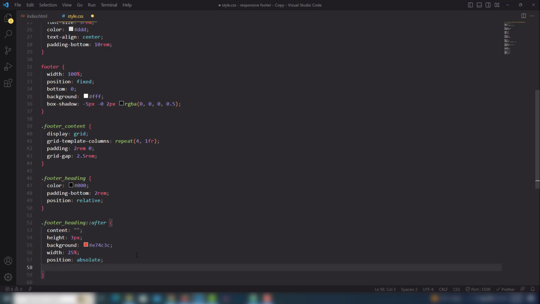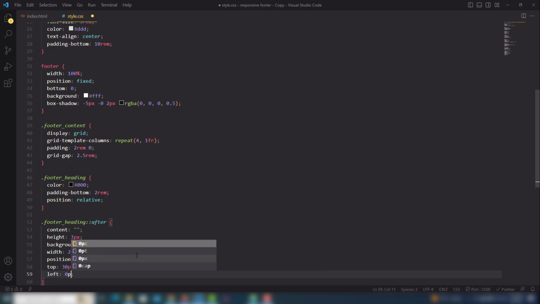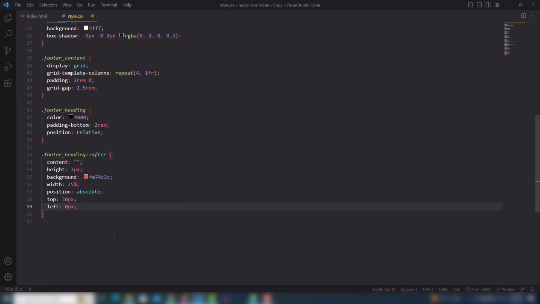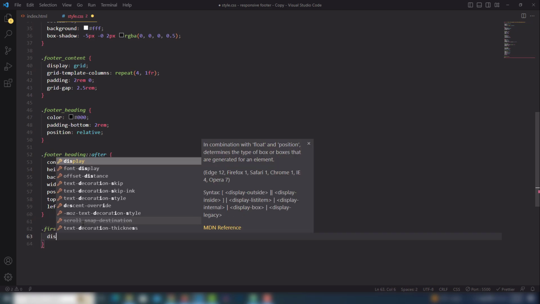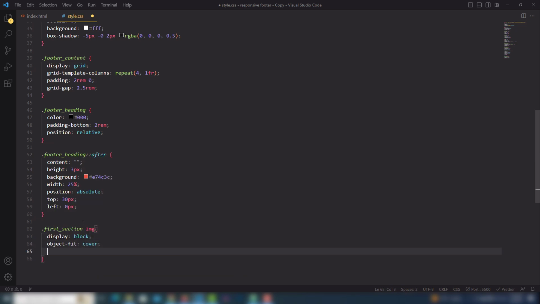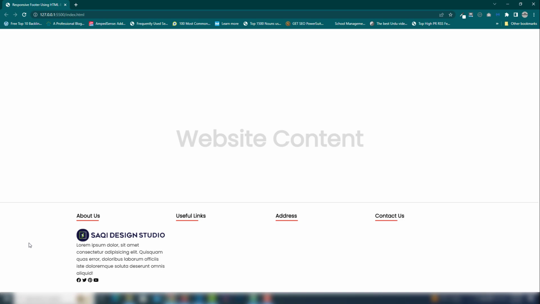So we need to manage that. So I'm going to use top 30 pixel and left 0 pixel. So it should be displayed perfectly. Right, don't focus on all of the content because we need to manage our image, then it will automatically decrease the line. Right, so let's work on our first section. For the image we need to use display block. Object fit will be cover and width will be 100%, just like that. So and let's look at that. Right, cool.